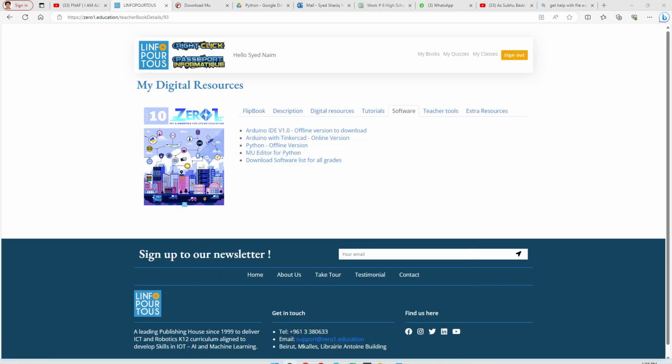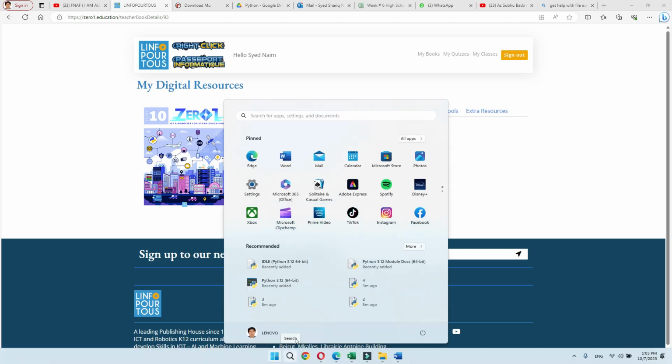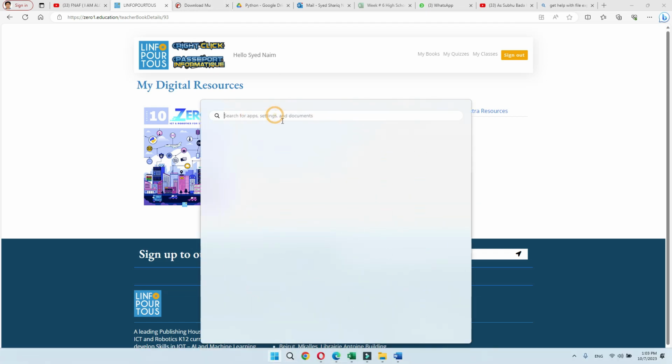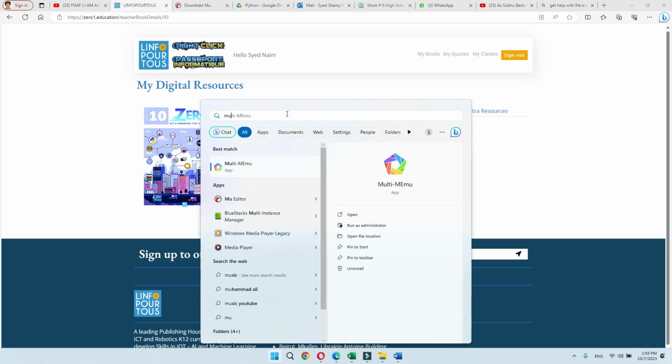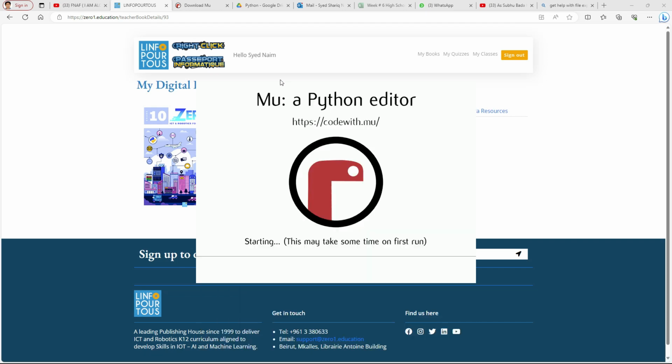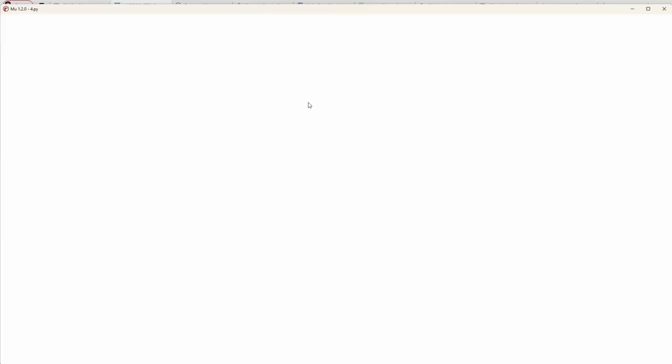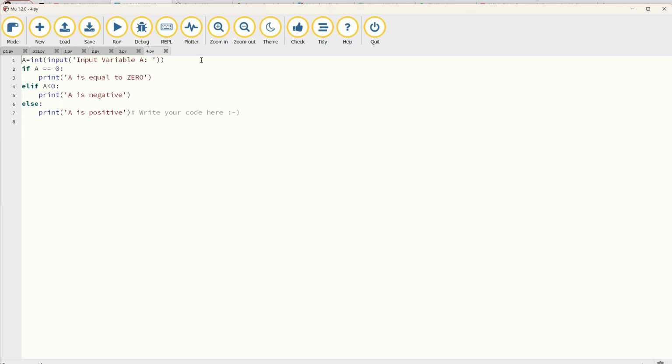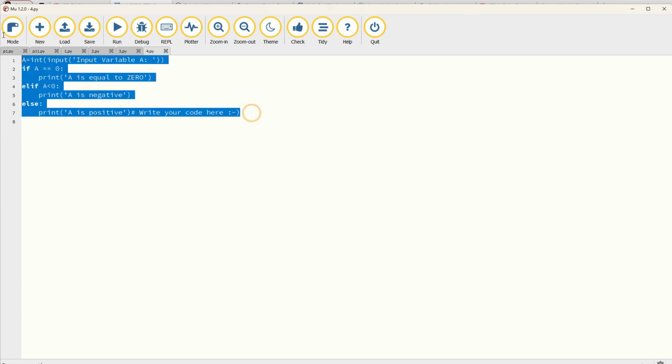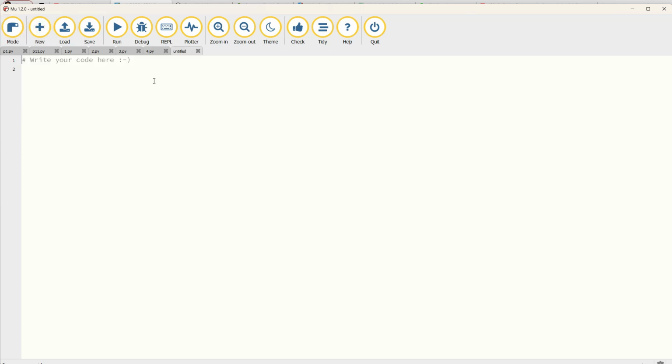After you finish this, you will go to search and write Mu. When you write Mu, you see this is the Mu editor. You will double click on it, and the Mu editor will open as a Python editor. Okay, and this is the Mu editor, and this is the place where we will create our program.